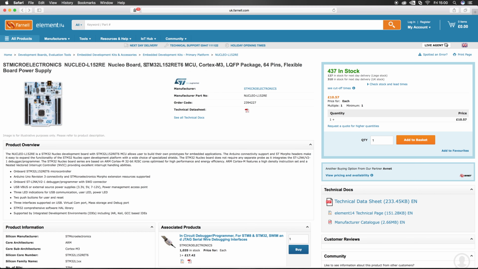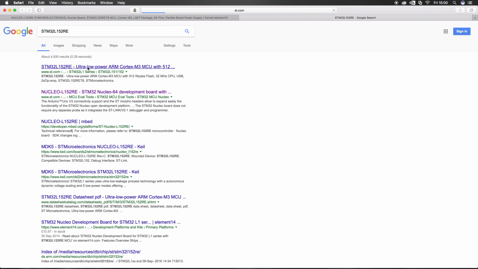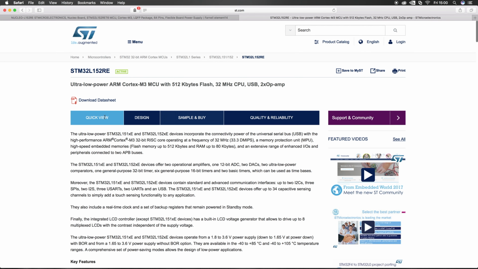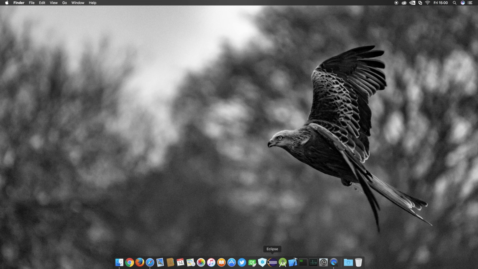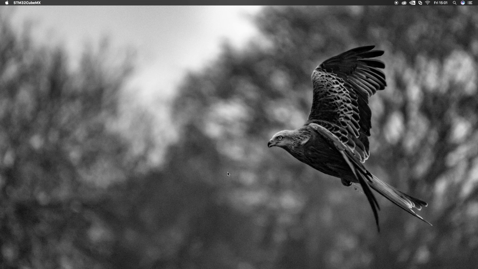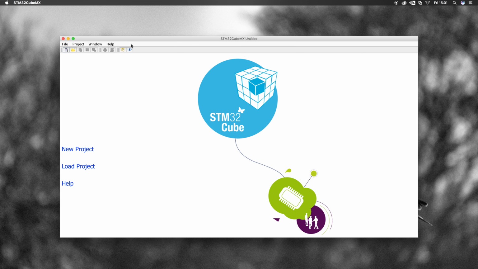Our board is using STM32 L152RE chips, so if we get more information on that and have it opened over here. Okay, let's open our STM32Cube and create a new project.